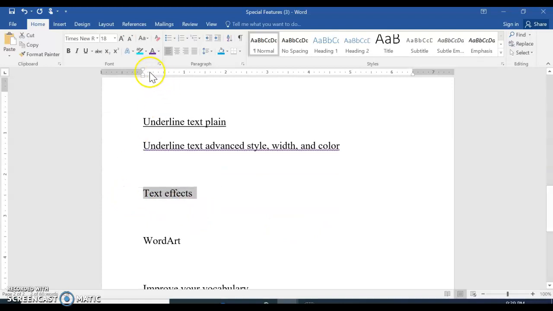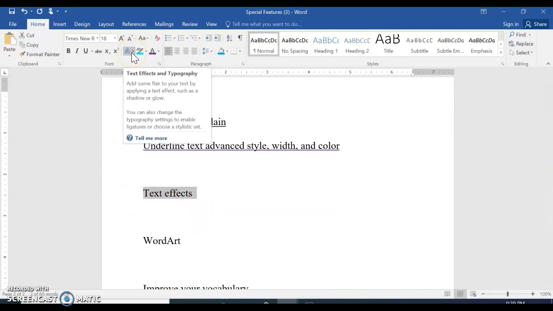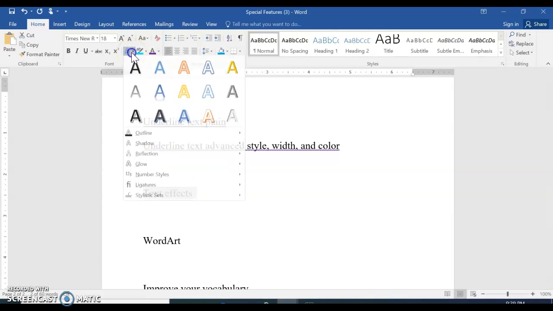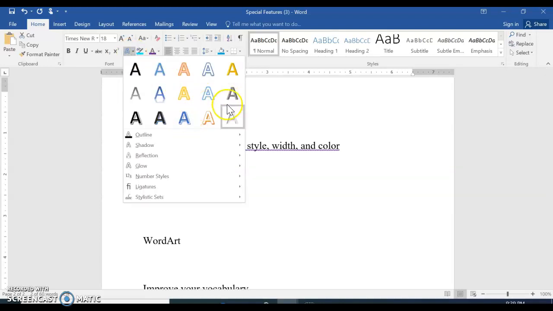Select text effects, and in this one it's in the font group. It's called text effects and typography, and it looks almost like stenciling, but you can select anything you'd like.